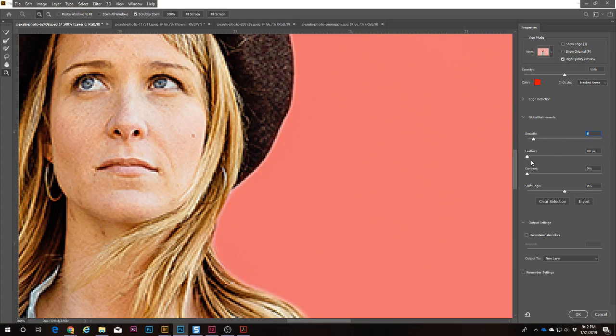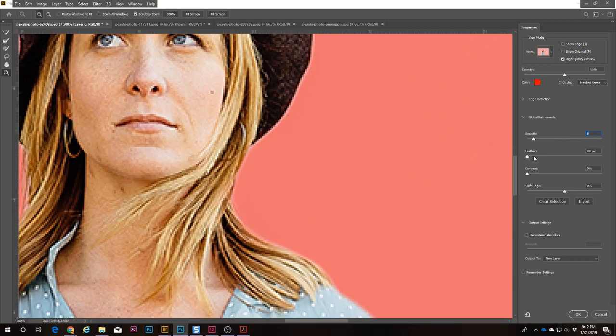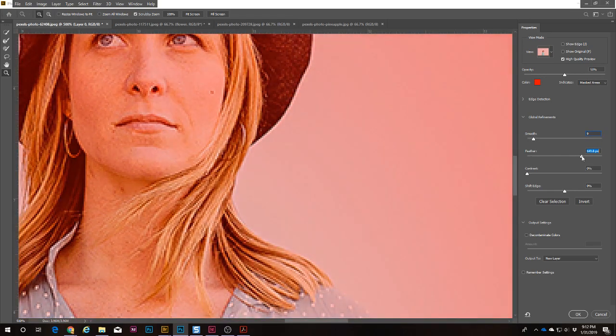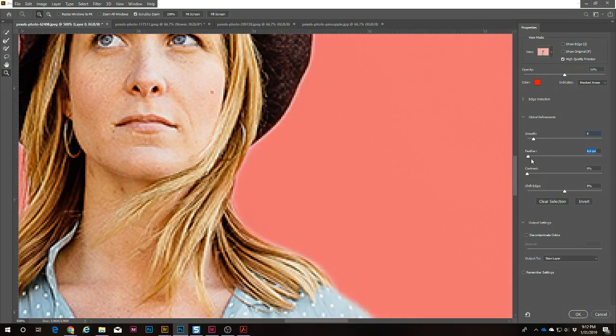We're going to put that around 7. Feather basically creates a gradient transparency, but we don't need that. But that's what it does. Contrast adjusts the crispness of the edge. Something around 26% looks right for this. And now we're going to shift the edge. We're shifting the edge inward, also known as contracting the selection, so that we don't have so much of a halo on the outside.